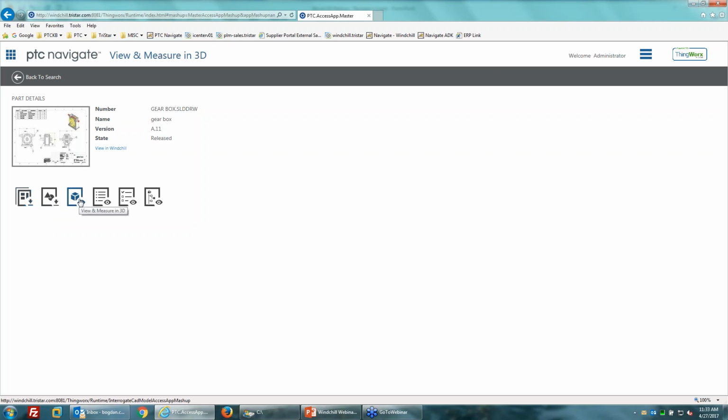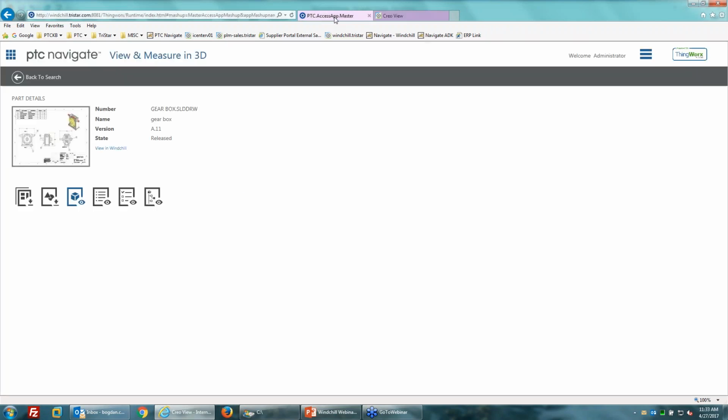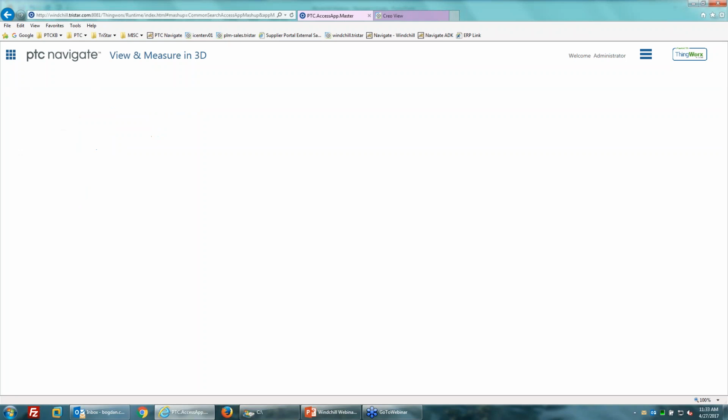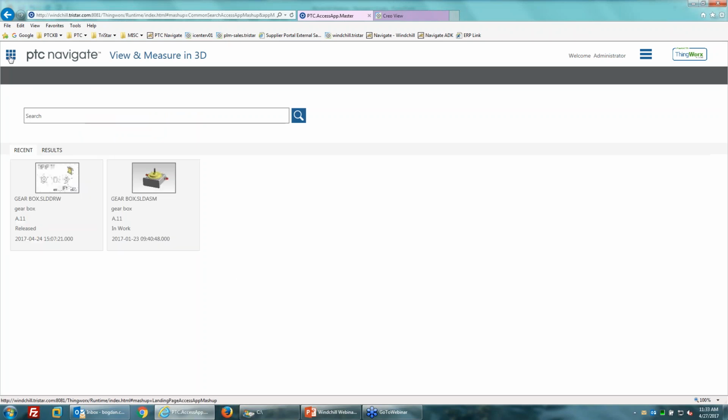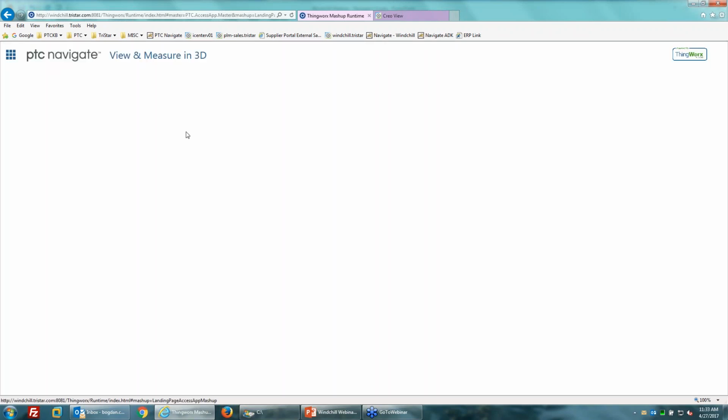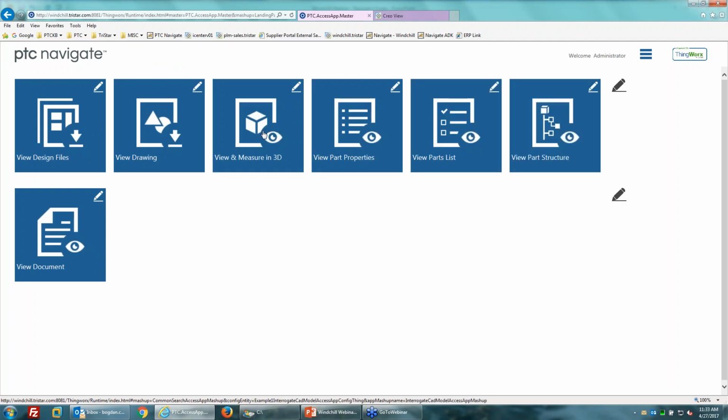For example, the View and Measure app just simply opens up Creo View out of Windchill and shows me that file that I'm looking at in Navigate using Creo View, the Windchill viewer. And this opens up in a few seconds here. Now, if I go back into my main page and now search for a part or an assembly, I can use some of these other apps here.